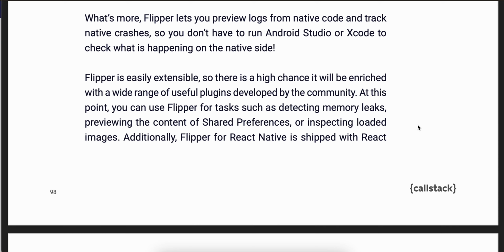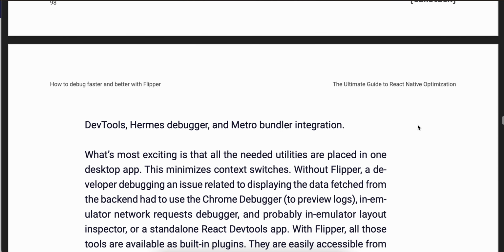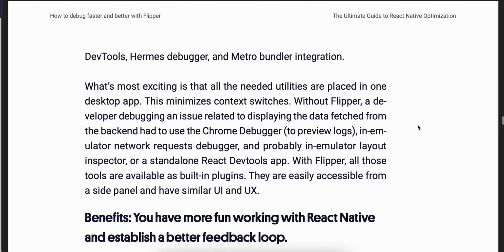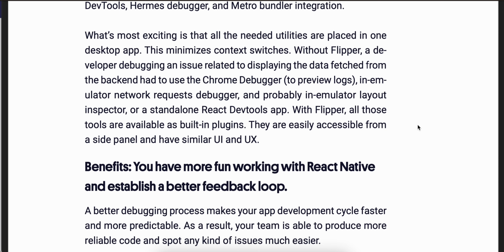Flipper is easily extensible, so there is a high chance it will be enriched with a wide range of useful plugins developed by the community. At this point, you can use Flipper for tasks such as detecting memory leaks, previewing the content of shared preferences, or inspecting loaded images. Additionally, Flipper for React Native is shipped with React Native Dev Tools, Hermes Debugger, and Metro Bundler integration. What's most exciting is that all the needed utilities are placed in one desktop app. This minimizes context switches.